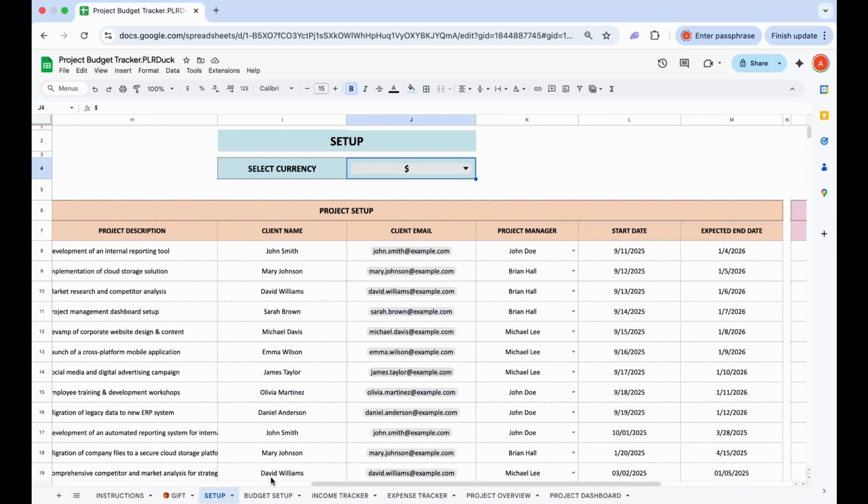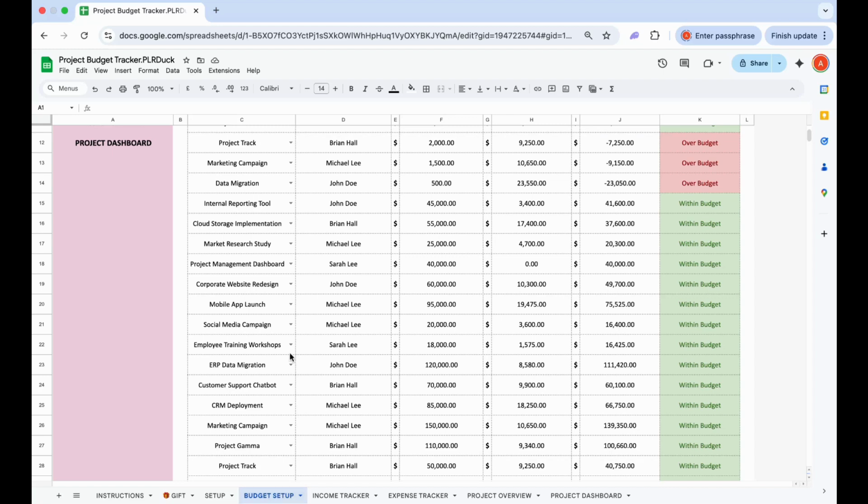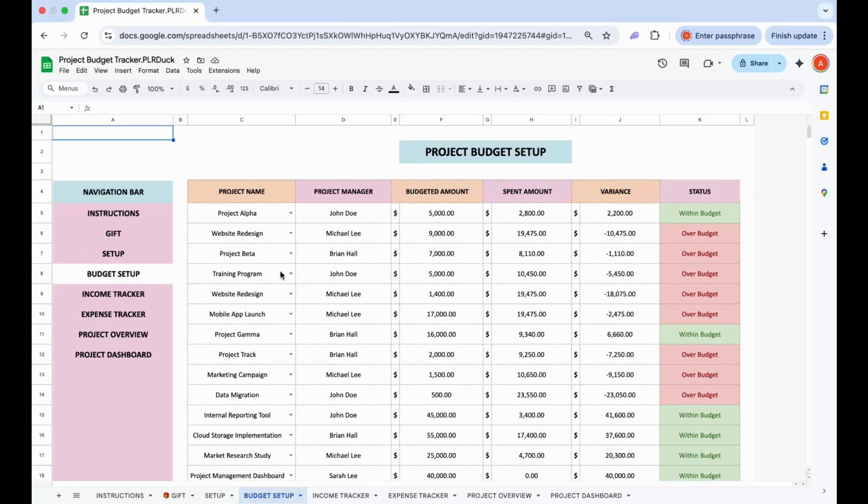So now let's go to the budget setup sheet. This is the next sheet we have. In this sheet, first we'll discuss what are all the categories we have over here. First we have the project name, which is given as a drop down. Then we have the project manager. For this particular project, whoever is assigned as the project manager in our setup sheet, that project manager name will come over here.